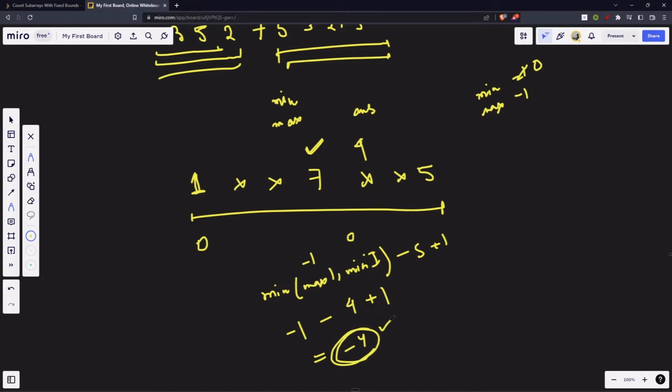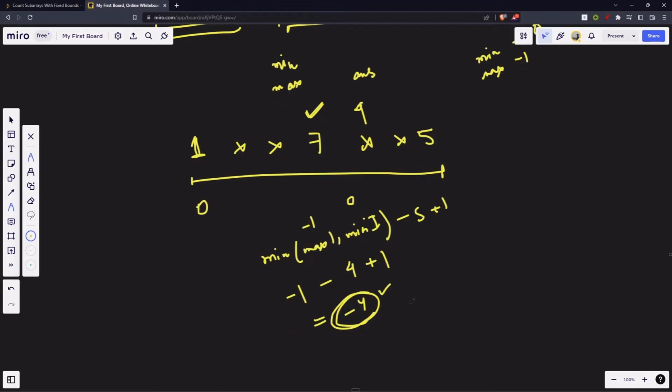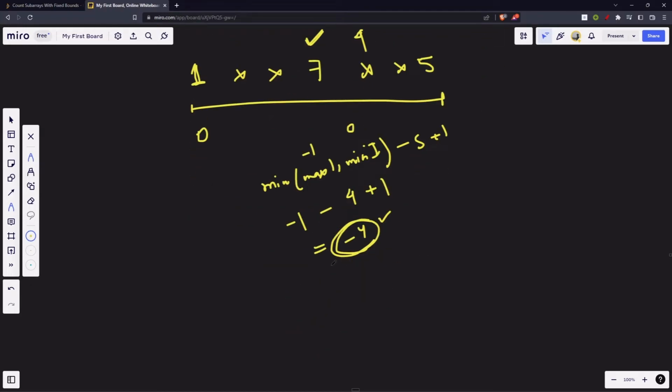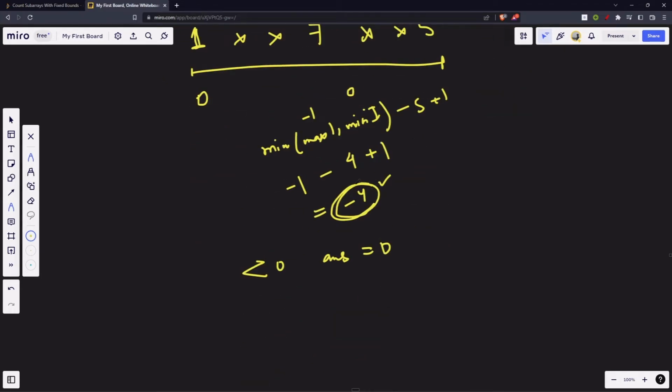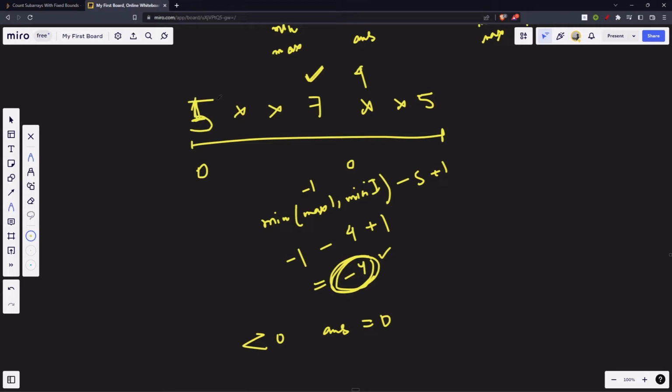We get this -4 value, which doesn't make sense. So in such a case, if the number of subarrays we get is less than 0, in that case we will add nothing to our answer. We will add 0 to our answer, because we haven't found any subarray. We are not able to create any subarray, right? So this is an edge case type of a thing, and in such a case we will add nothing to our answer. All right, let's say this was 5 and this was 1.